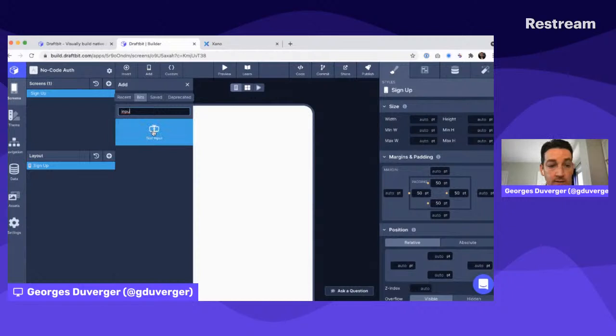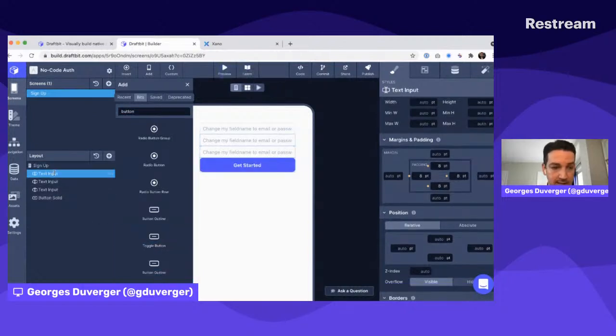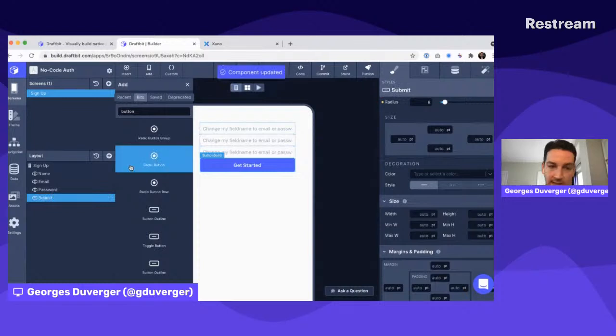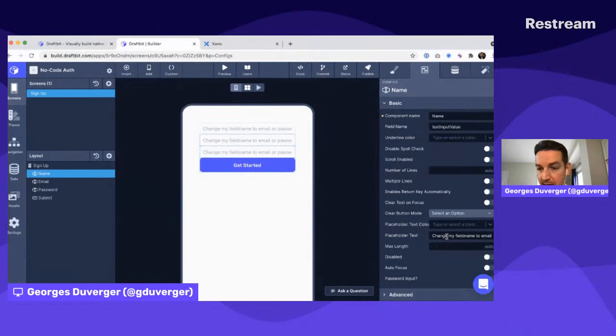Input. All right. So name, email, password, and then submit. That's my sign up screen right there. In Draftbit, you can make it a little bit better. You can give it a nice placeholder. I'm going to call it sign up email. Give it a name so we can reference it later on when we do actions.